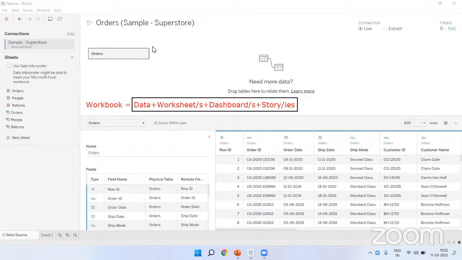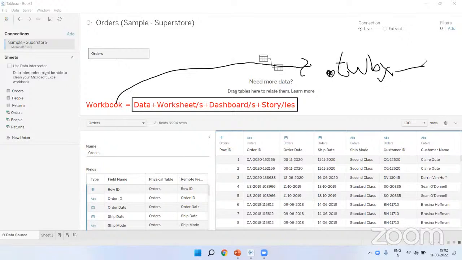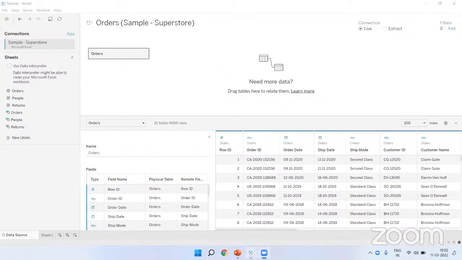So whenever you save any workbook, we go with the TWBX. Yesterday I discussed what is TWB and TWBX, correct? So normally we share any workbook. This workbook is shared in .twbx and then it is shared to every other person. Okay. Now we will see.